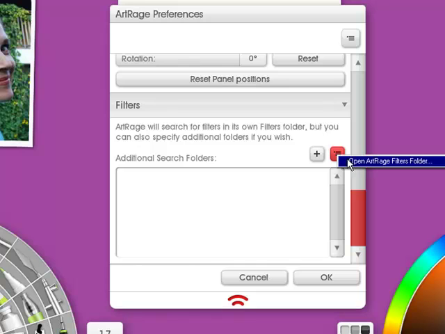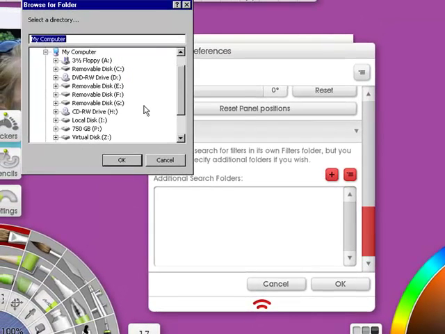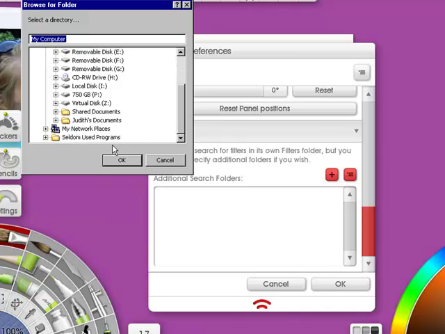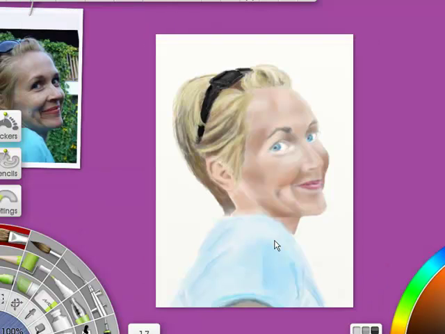In your filters, this will go into the filters folder, but if you click the plus sign, if you have some of your filters in Photoshop, you could go wherever they are in Photoshop, highlight them, and then they'd come in here. So let's cancel out and click OK.